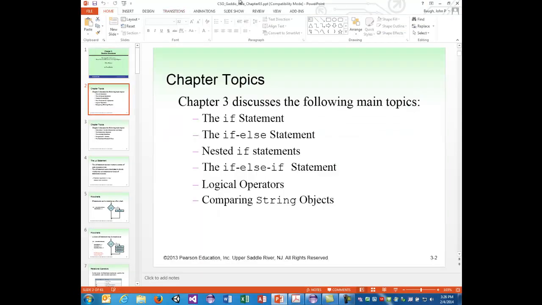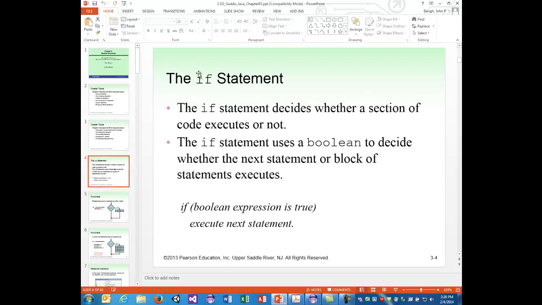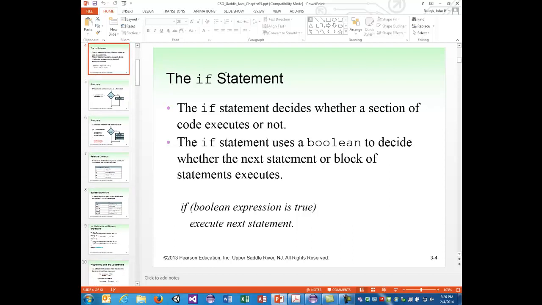The topics that are in this chapter are the if statement, the if-else statement, nested if statements, if-else-if, which is really a kind of a special case of the if-else and if statements, logical operators, comparing string objects. We'll learn more about variable declaration and scope, the conditional operator, switch statement, printf, the decimal format class as well. Today we'll focus only on some of those topics, and we'll finish them off next week.